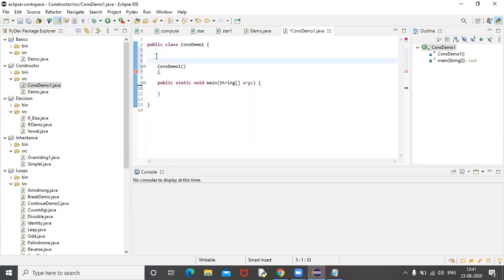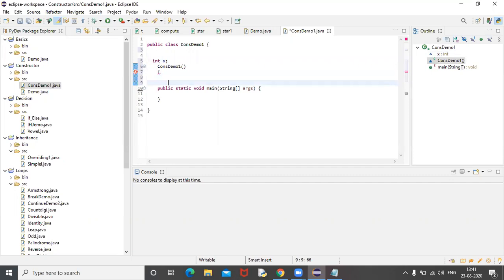Let me write one comment here. Let me not comment, directly I will initialize here. Wait, int x is equal to, I'm not initializing, I'm just declaring x. So I have declared x. Okay, fine. So inside constructor, I want to initialize x value. X is equal to say 7.